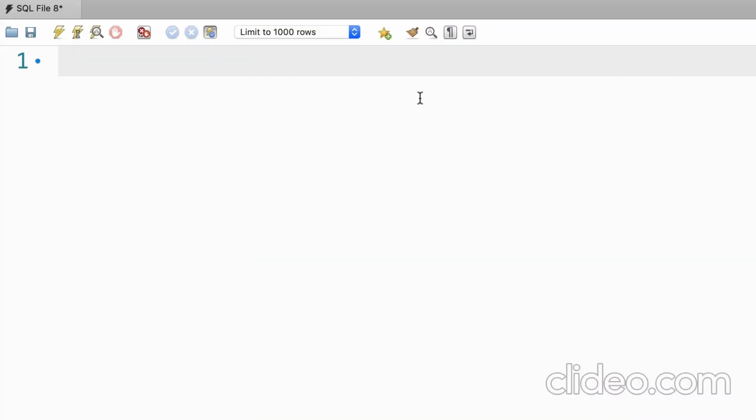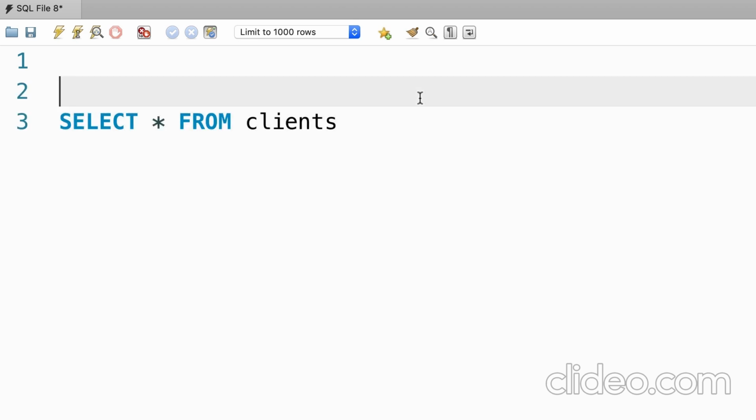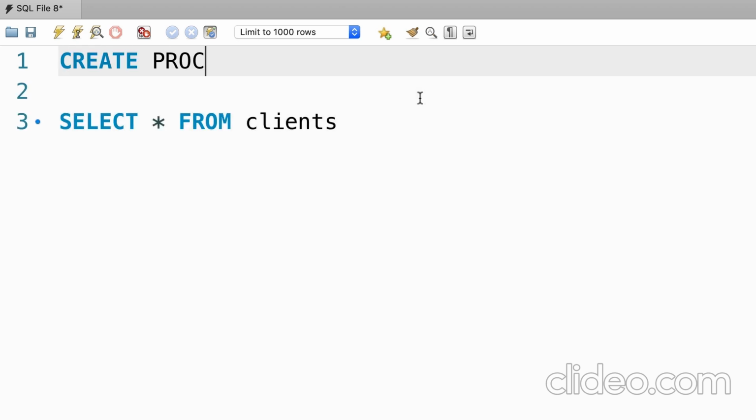In this lecture, you're going to learn how to create a stored procedure in MySQL. For this demo, we're going to write a simple query, like select everything from the clients table. We want to store this query in a stored procedure. We can create a stored procedure using the create procedure statement. Then we give our stored procedure a name, like get_clients. Note that here I'm only using lowercase letters and I'm separating multiple words using an underscore. This is a common convention amongst MySQL developers.